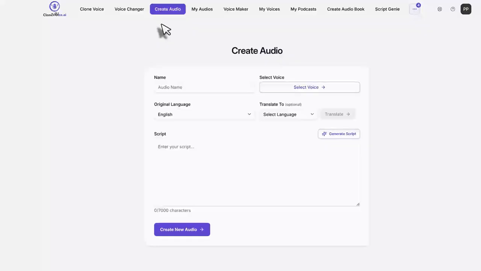Once the script is ready, the block-based editor lets you add emotions, expressions, and natural pauses to make everything sound more human. After that, you just generate your audio, make any tweaks, and download it. Give it a try and see how much easier your content creation becomes. Let me show you how to create audios in CloneVoice.ai.